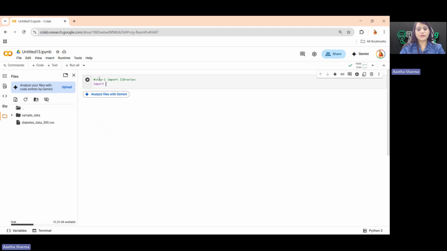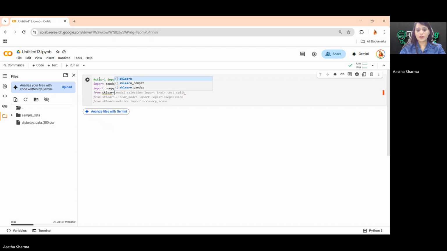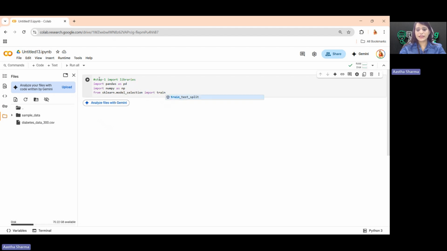First is import pandas as pd. Once you are done, import numpy as np, then from sklearn.model_selection import train_test_split. From sklearn, this is in the next line.